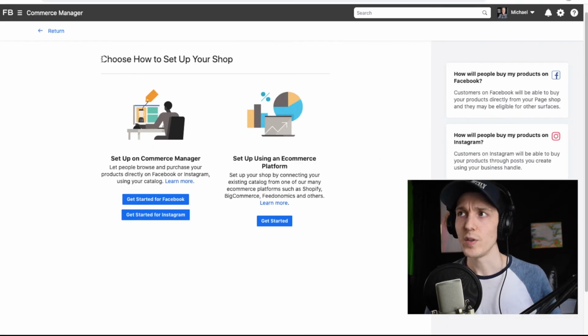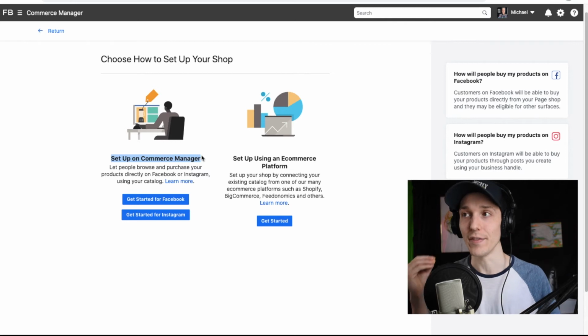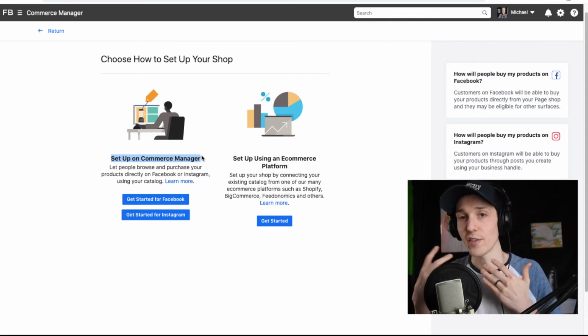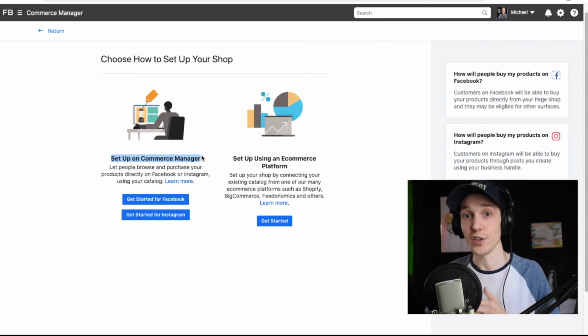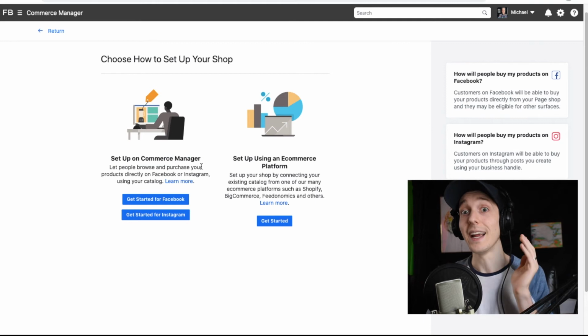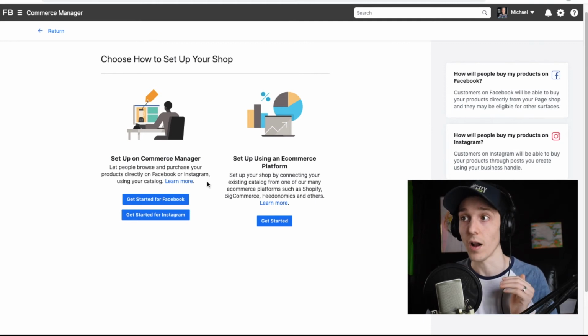So now we're going to choose how to set up our shop. There's two ways. The first way is really what we're going to do. We're going to set this up actually here on Facebook in the Commerce Manager. We're going to upload our images. We're going to add descriptions as well as pricing and shipping info. And we're going to be able to display and collect payments for products right on our Facebook or our Instagram.